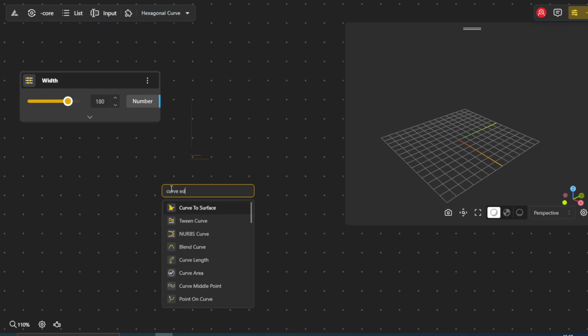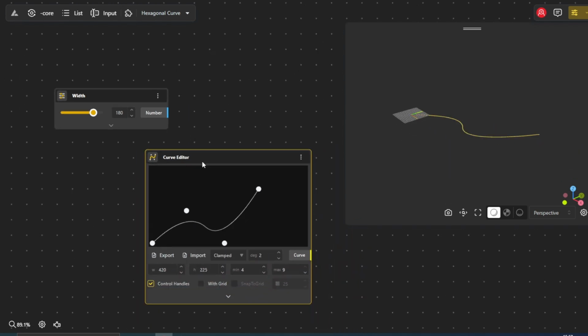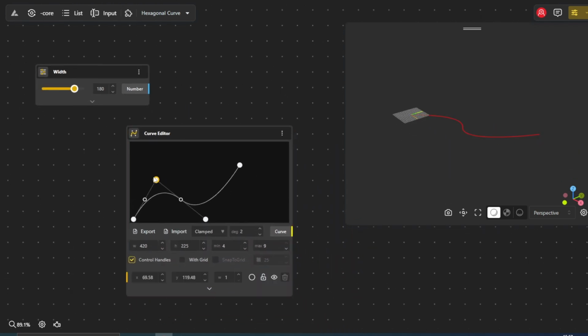Next, we'll create a curve using the curve editor node. Click and drag to add points, defining the shape of the curve. You can adjust the control handles to fine-tune the curvature.